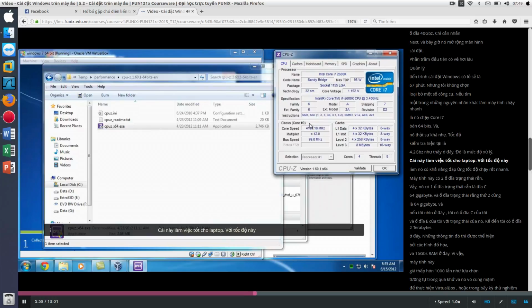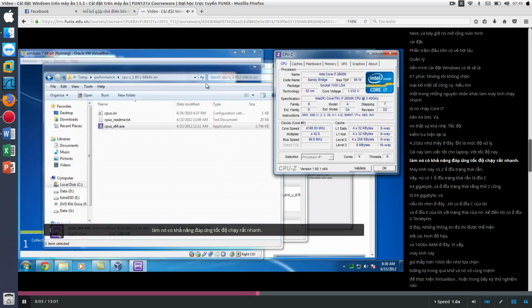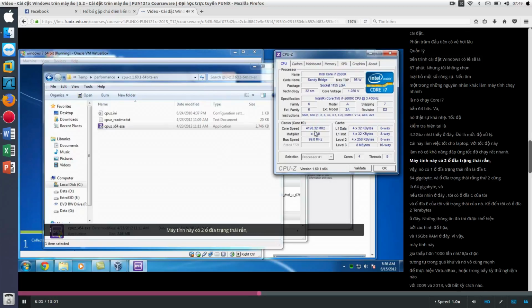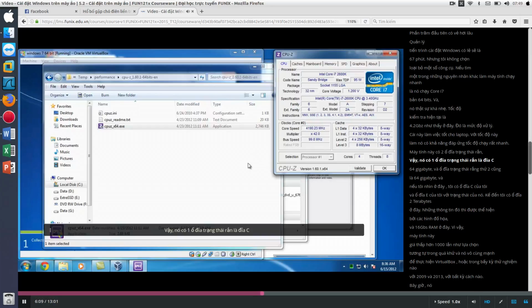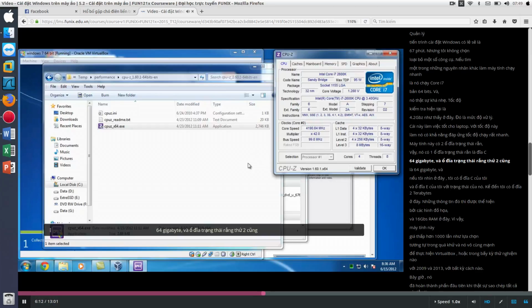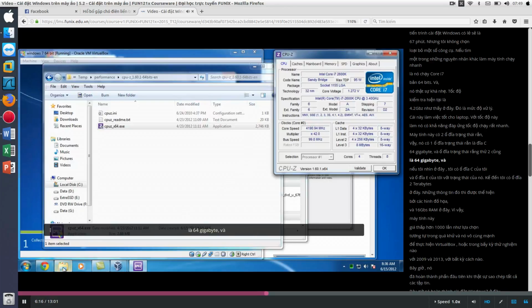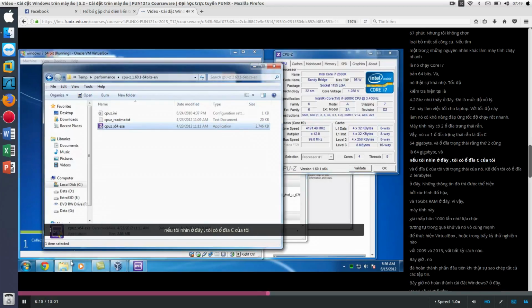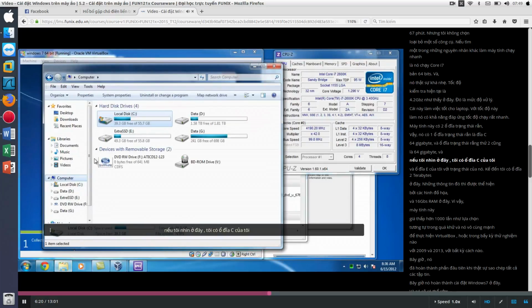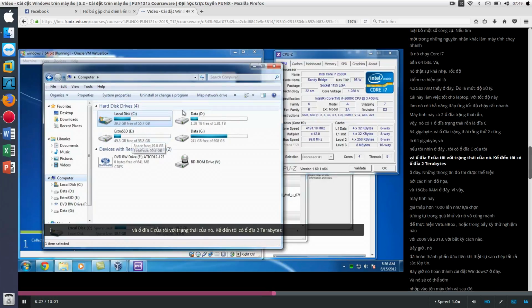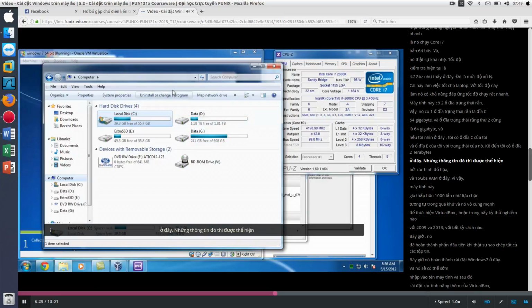This one works fine also on a laptop. It just won't get this tremendously fast speed that this one has. This computer has 2 solid-state drives in it also. So it has a solid-state C drive of 64 gigabyte. It has a second solid-state drive also of 64 gigabyte. And if I go take a look at it here, I will have my C drive and my E drive as solid states, and then I have a 2 terabyte drive in here.